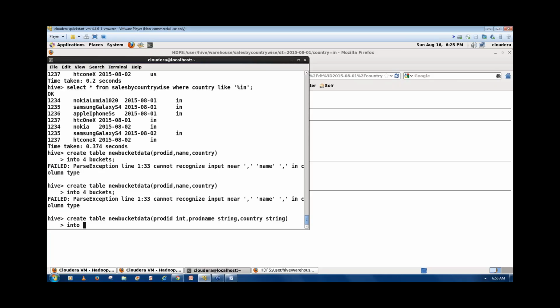When you're creating the buckets, you specify one column, one field such as id, so that it's easy for us to create the buckets.